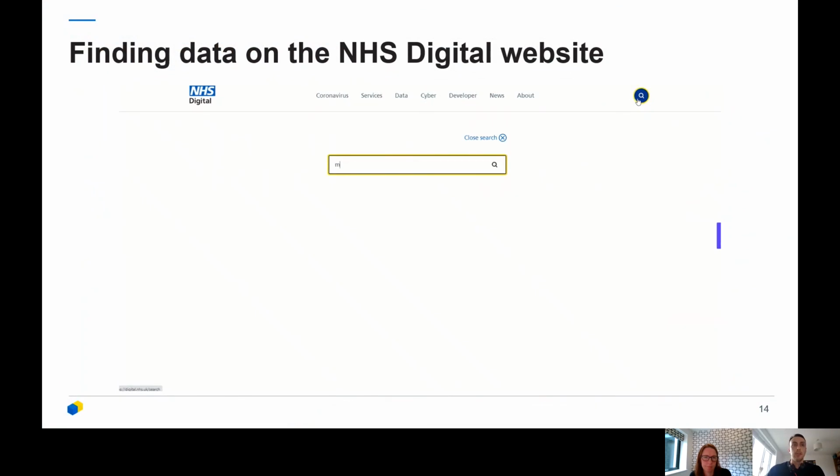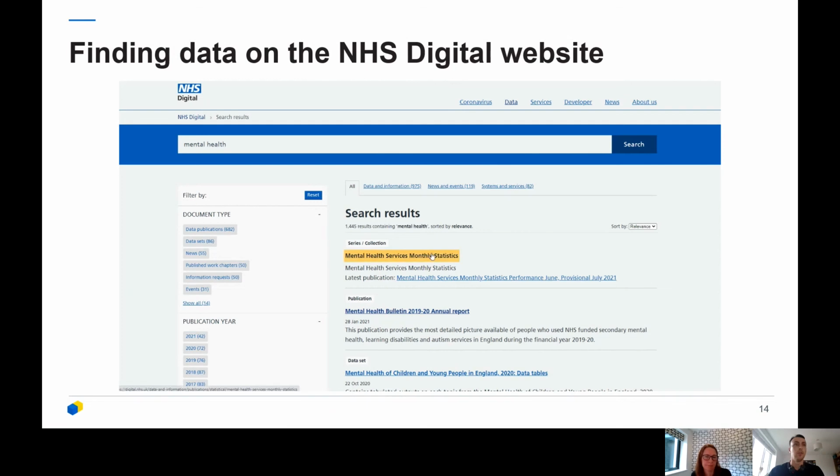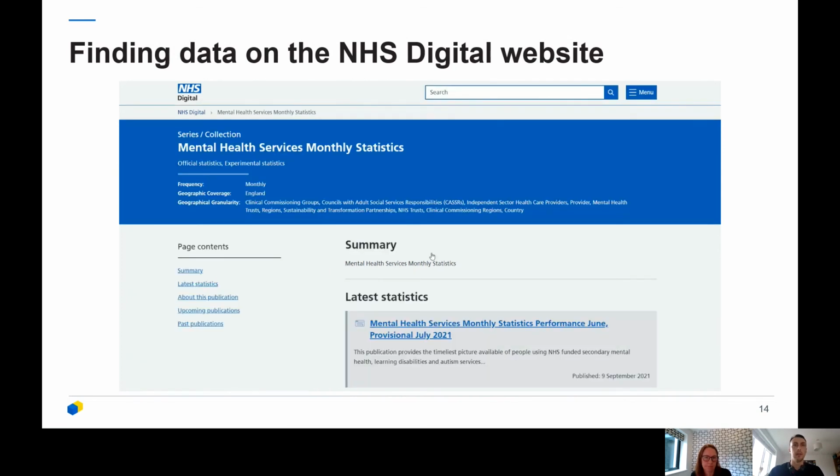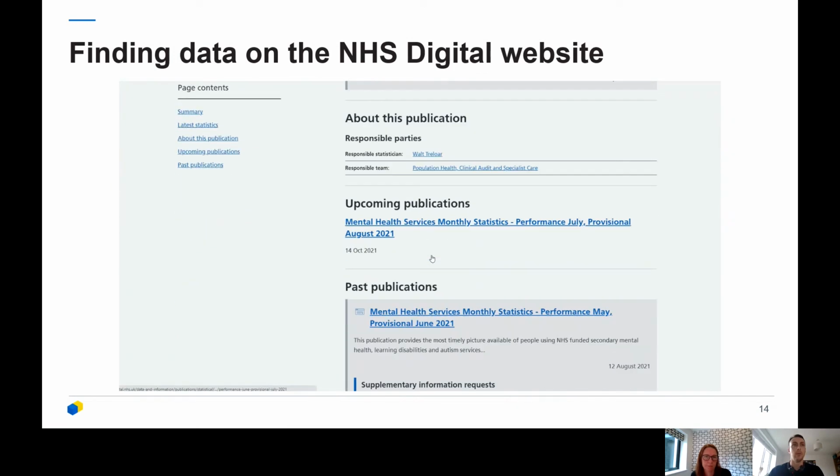NHS Digital's publications are easy to reach through our homepage using the search bar. You can simply type the topic of interest into the search. For our official statistics, select the monthly statistics result, which should appear first in the search results. Clicking on this will take you to a landing page for our statistical series, giving you links to the most recently released data as well as past iterations.